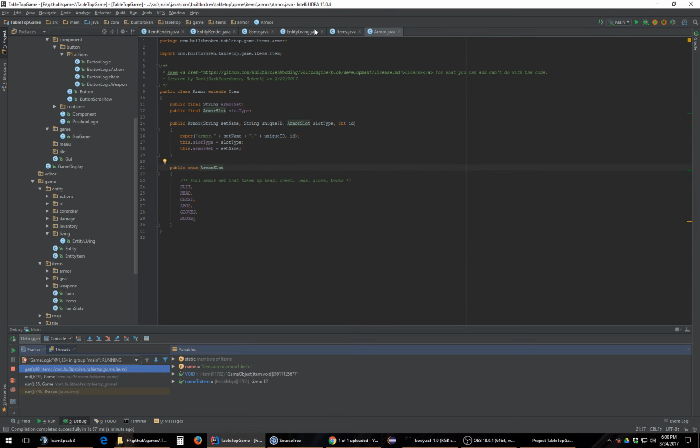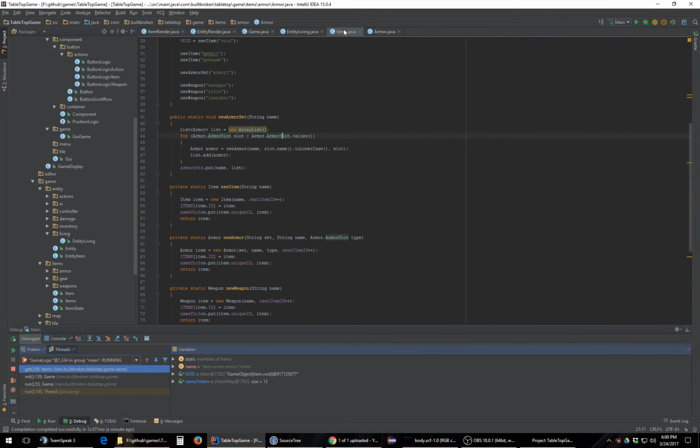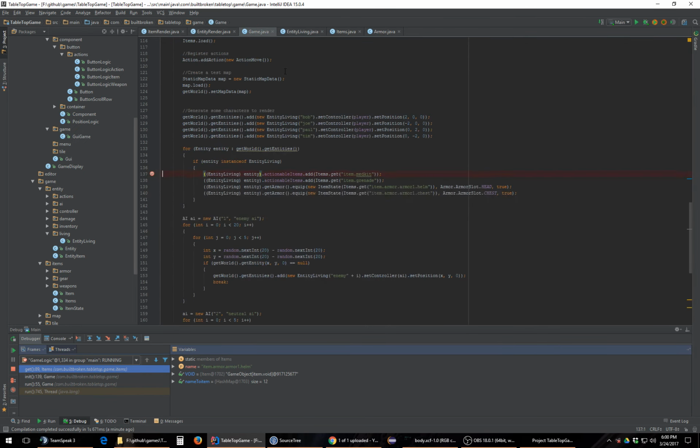So head and chest. Oh yeah, it's called head and chest. It's probably why I can't find helm, I misspelled it, or I put something different in here. So yeah, item.armor. So we're going to stop this real quick and we're going to re-hit it up.